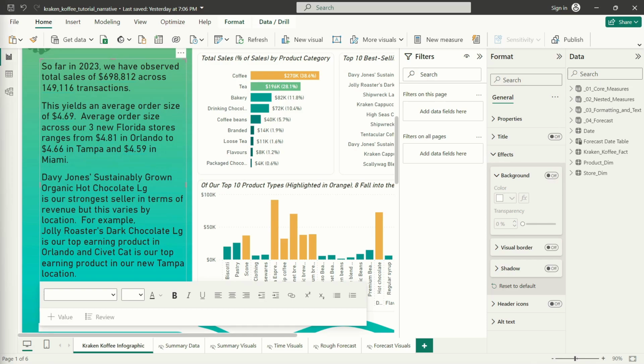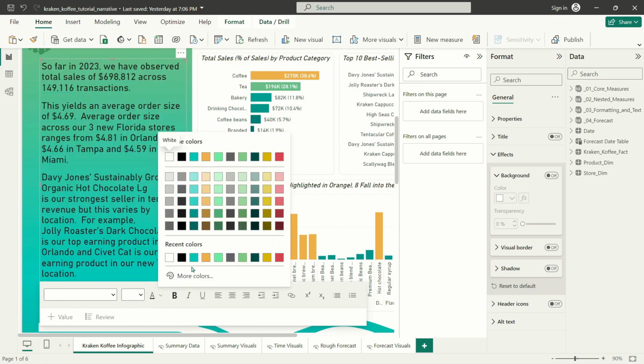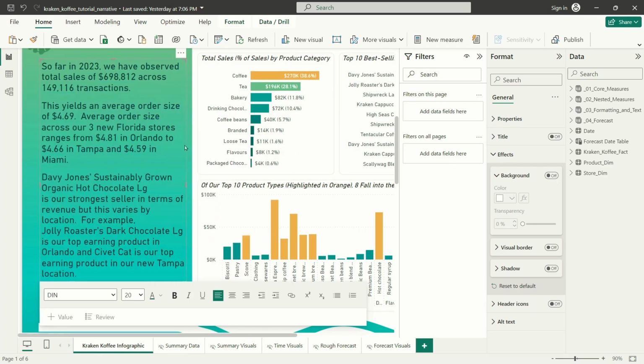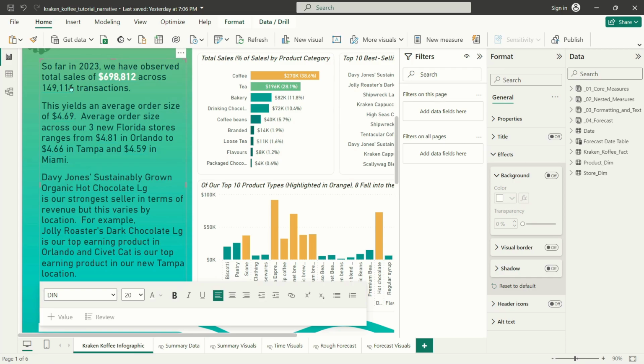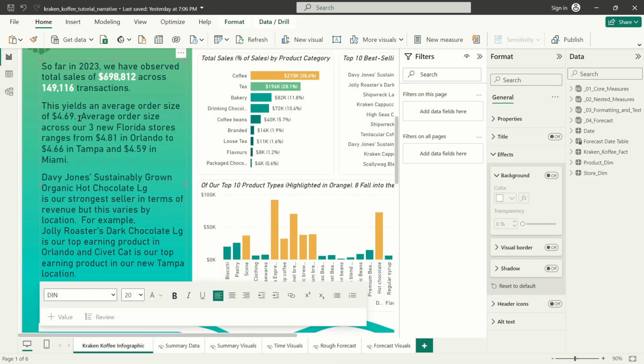Now that I am done with my Smart Narrative text, let's go ahead and turn off our background here. And what I want to do is I want to pick a color for my font here that is, I'm going to pick something that's kind of a dark green that sort of blends in with this aesthetic here. But what I also want to do is I want to go through some of my measures that I'm quoting, and I'm going to bold them and make them white for no other reason than that I want these numbers to kind of jump off of the page since this is an infographic.